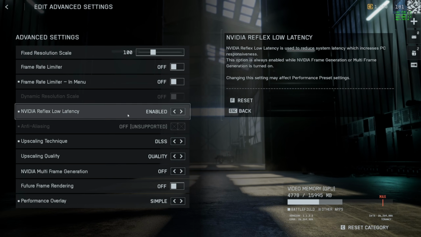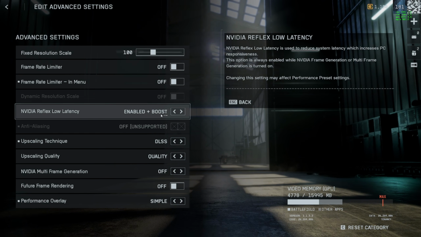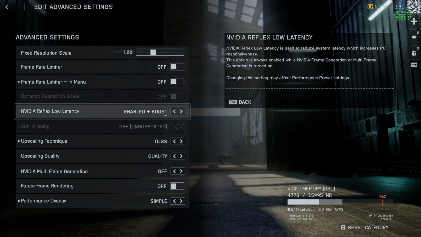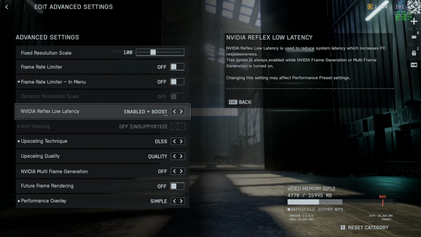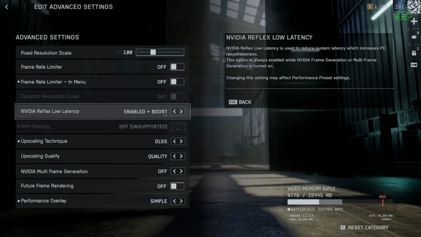NVIDIA Reflex Low Latency. This should be enabled plus boost. What NVIDIA Reflex Low Latency, enabled plus boost, does is it basically makes your GPU try to run at full power 100% of the time, so that you're getting new frames as often as possible.